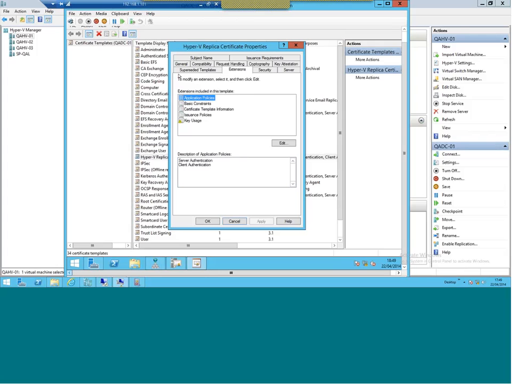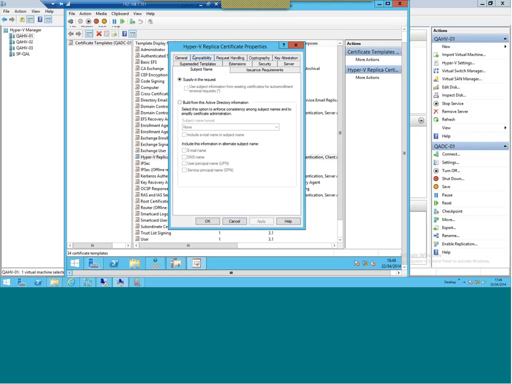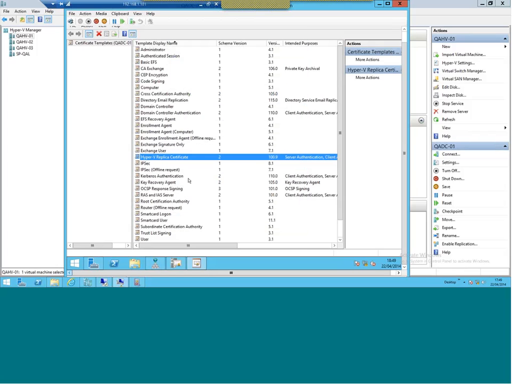If we go to the subject name, I've also said supply in the request. So the key element here is the subject name needs to contain the fully qualified domain name of the actual host that Hyper-V Replica is going to be running on. So those are the key requirements as far as the certificate's concerned.